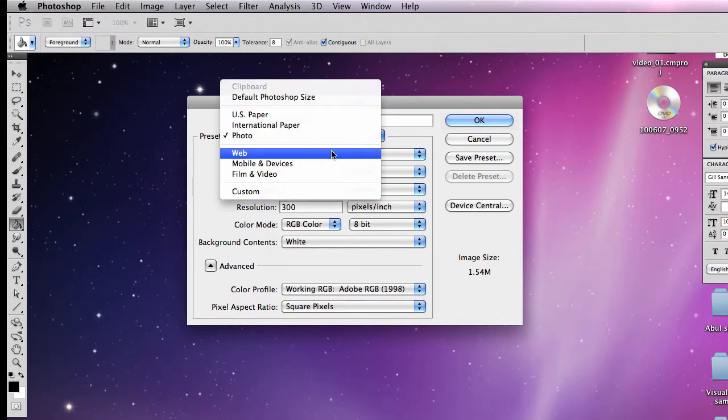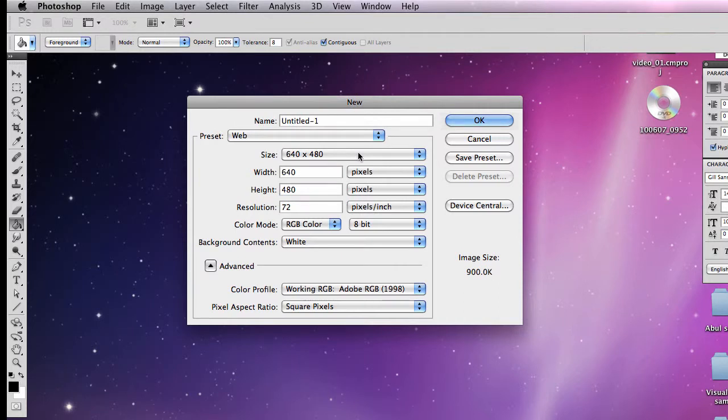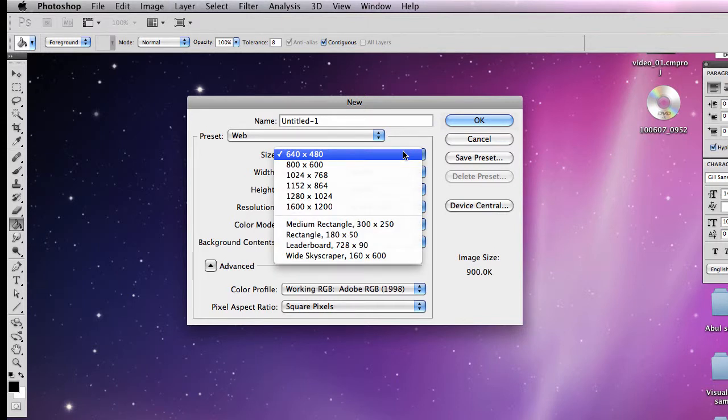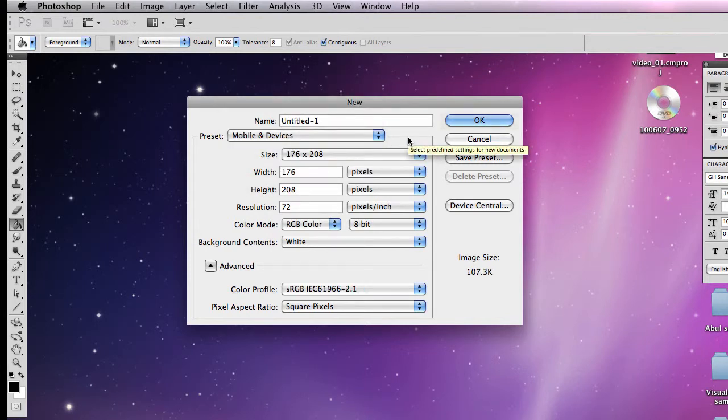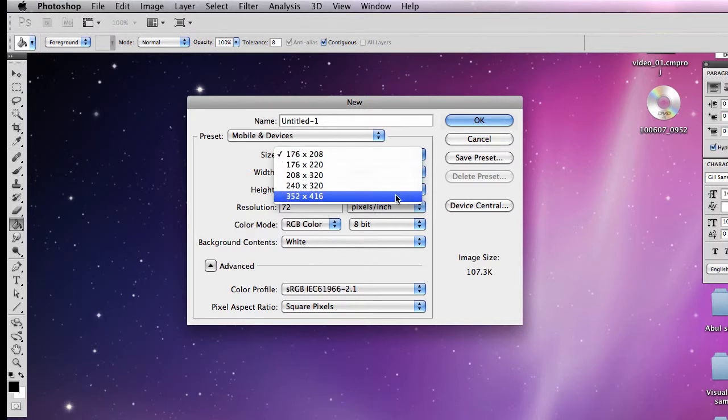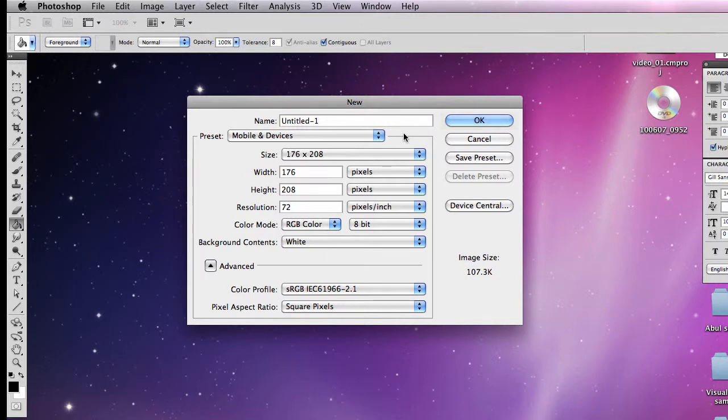There are also presets for creating different size images for the web. Now really you can create an image for the web at any size you want, but these are standard dimensions that are based on the size of people's monitors. There are similar presets for mobile devices such as cell phones, iPhones, iPads, and so on. Notice that these are all expressed as a certain number of pixels in width and a certain height in pixels. So they're not giving actual measurements in inches or centimeters, simply a total number of pixels across and a total number of pixels in height.